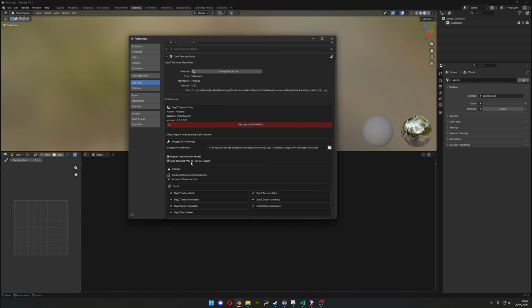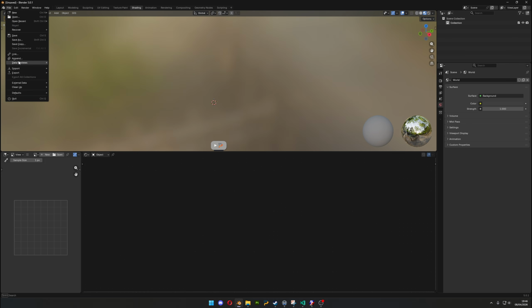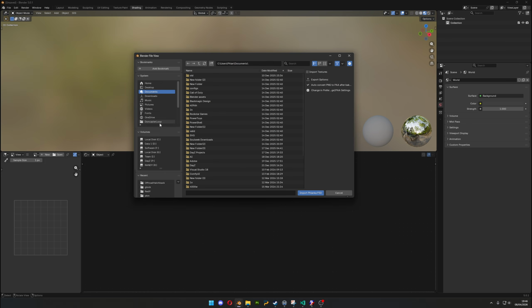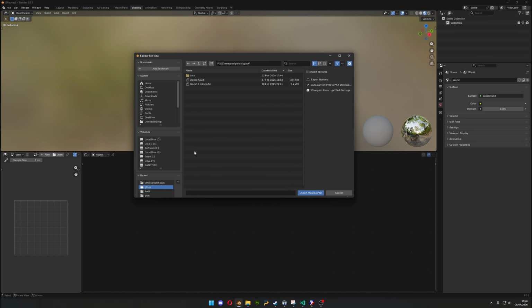It was already there before because it used to convert the PNGs to PAAs on export. Now there's a new option here. It says import textures with model. So with that, we can go to import your model. Let's do a Glock. That's this one. And you can see import textures up here. If you click that, these are the options you have.